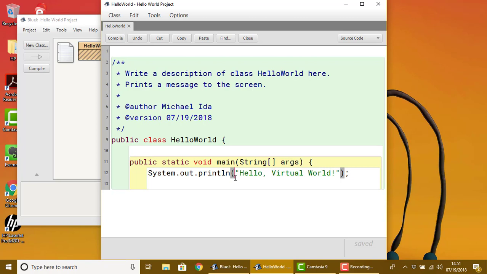Then you've got a parentheses again. Inside the parentheses is what's going to be printed out. Hello, comma, virtual world, exclamation point. Notice that's in quotation marks. Okay, so the quotation marks set off the message that's going to be printed out, and that's called a string. A string is just words or letters, a set of stuff that you're going to print out or work with.